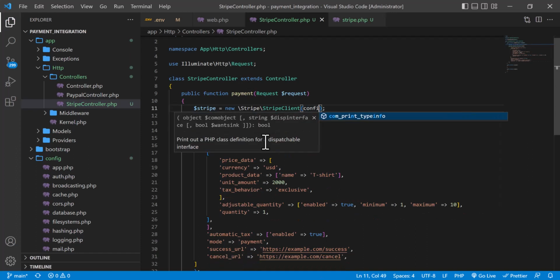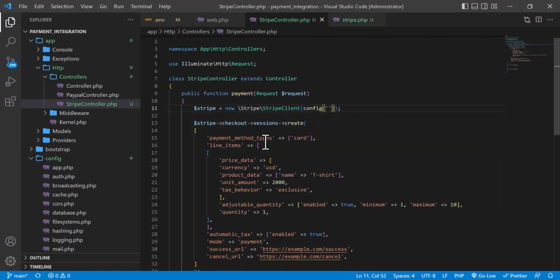I will use it like the PayPal one I used. In a similar way I will call the config stripe file. That means this file, right? So I just use the Stripe client. Here you will have to set the API key, not like this. This is okay, config this one.